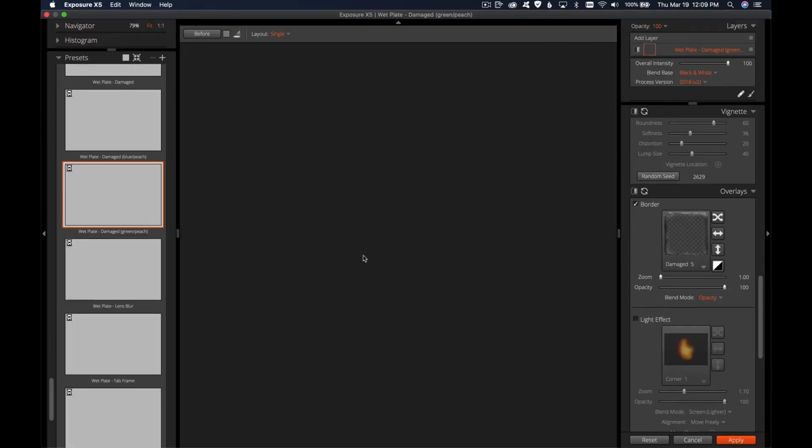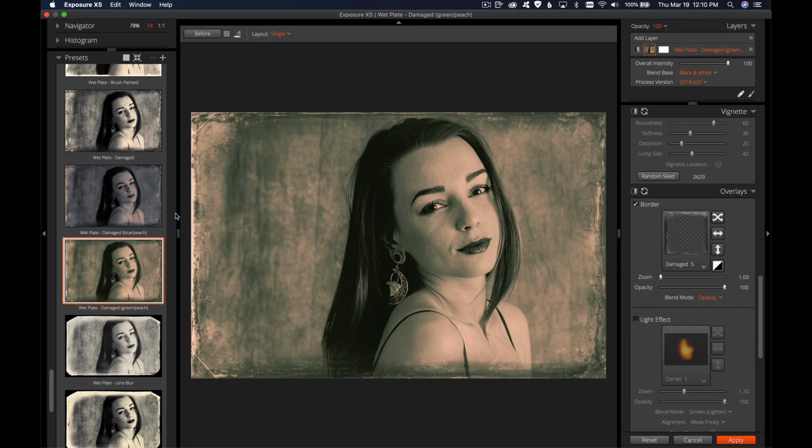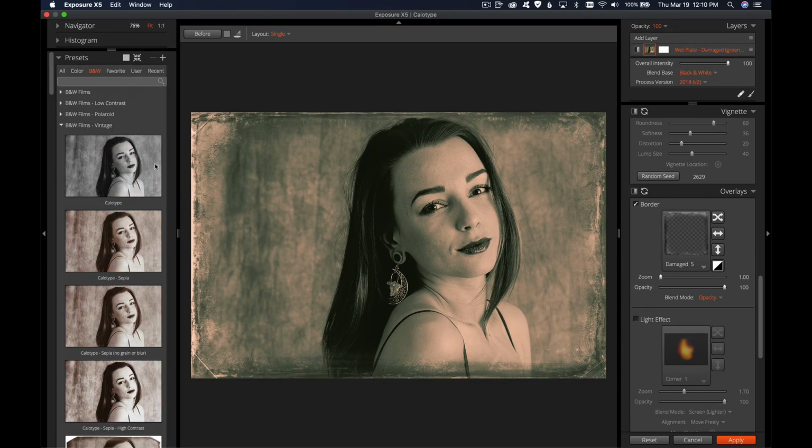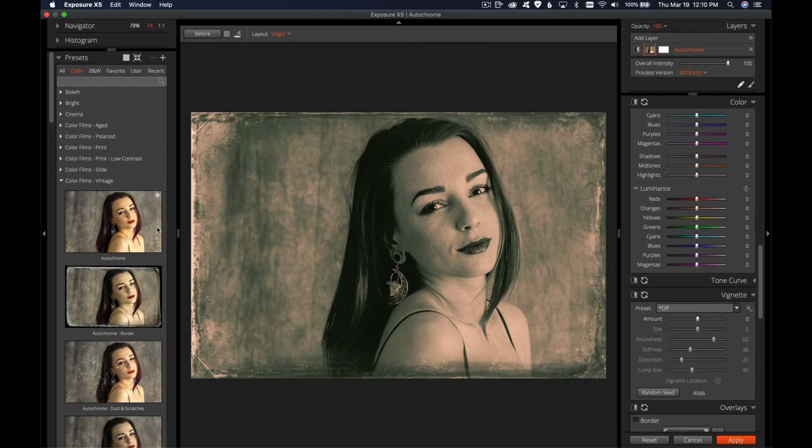Because I was just looking at certain types of film. If you look at what I have here, let me scroll up to the top. This was just black and white films, vintage. You see there's black and white films, Polaroid, black and white films, low contrast, black and white films, miscellaneous effects, and split toning, etc., bokeh, all kinds of different options here. But if I go into color, up here at the top, now I have color films aged, color films slide, color films vintage. Let me see what some of these look like.